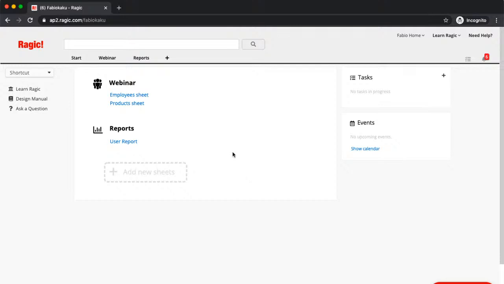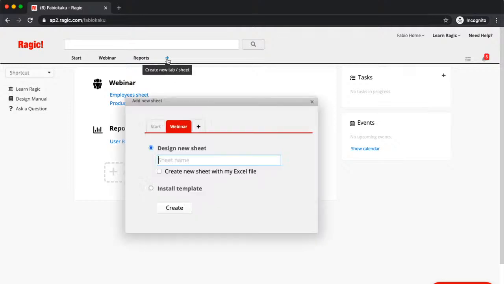First, I'm going to show you the most basic linking relationship, which is called link and load. To do that, I'm going to create a new Ragic sheet. You can always click on the plus button to create a new tab or sheet. This one, I'm going to call sales order.